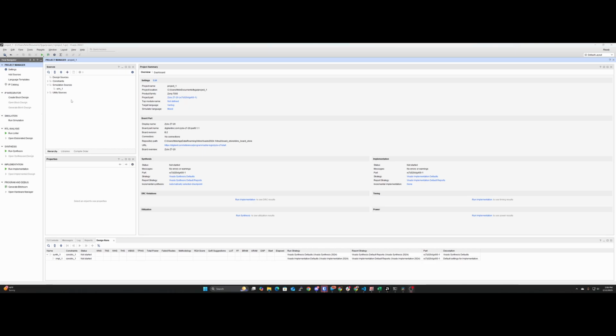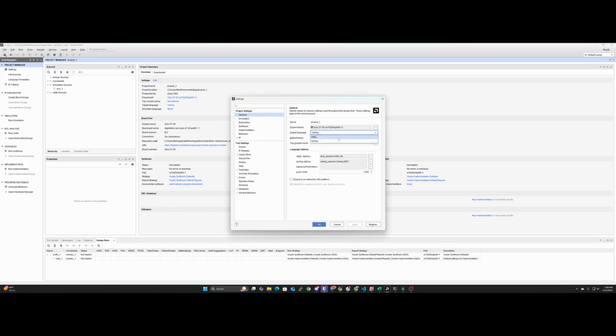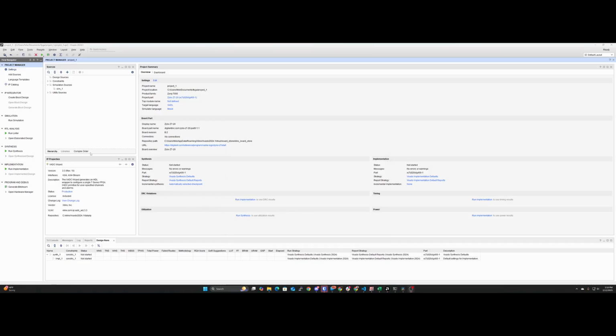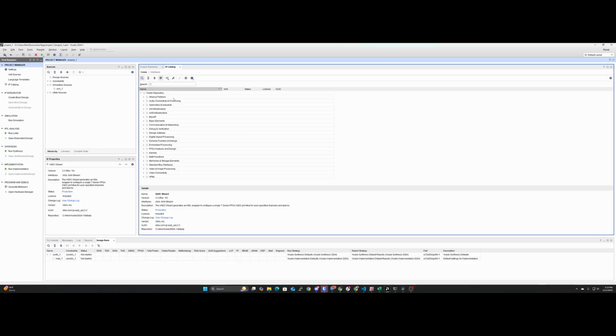Before we begin, I want to set our project to VHDL. So under Project Manager, Settings, switch to VHDL. All right, let's start by creating our XADC using the XADC Wizard. To our left, IP catalogs. Search for XADC. Double click on the XADC Wizard.